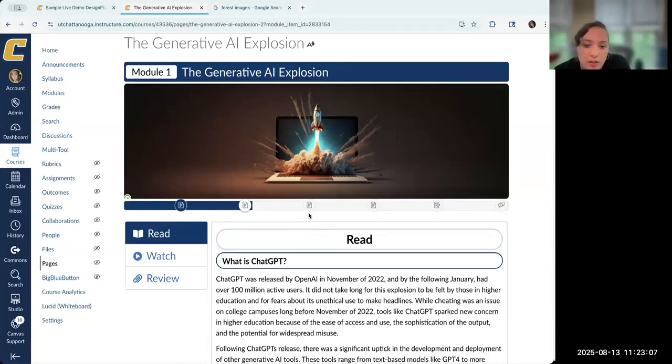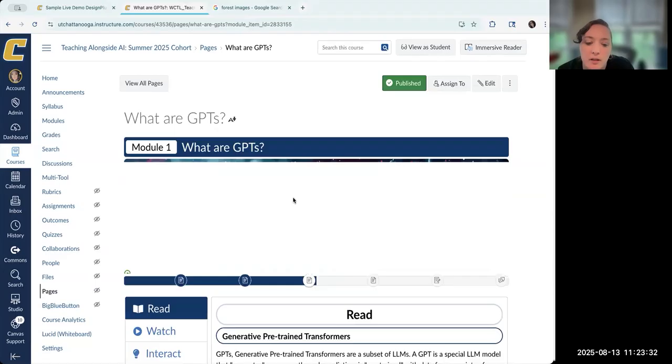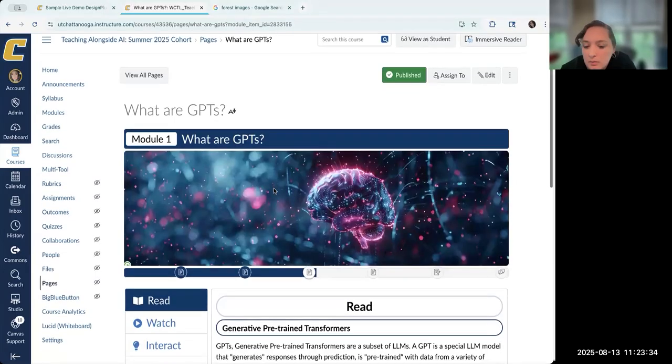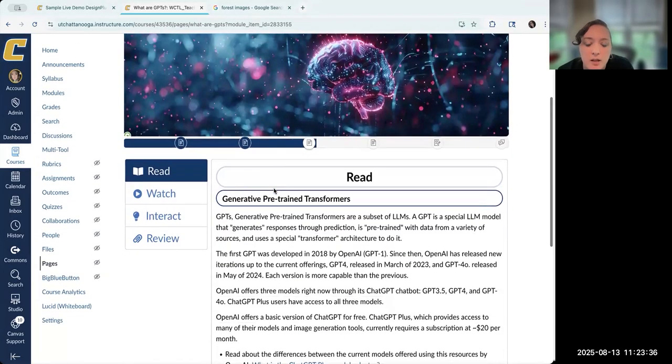Here's an example page that I made, and you can see that progress indicator across the top. There's one, two, three, four pages, an assignment, and a discussion in this module. So anybody who's in it can quickly see where they are visually within the module. That's how the progress meter works. You can design it a couple different ways, but that's what it does.